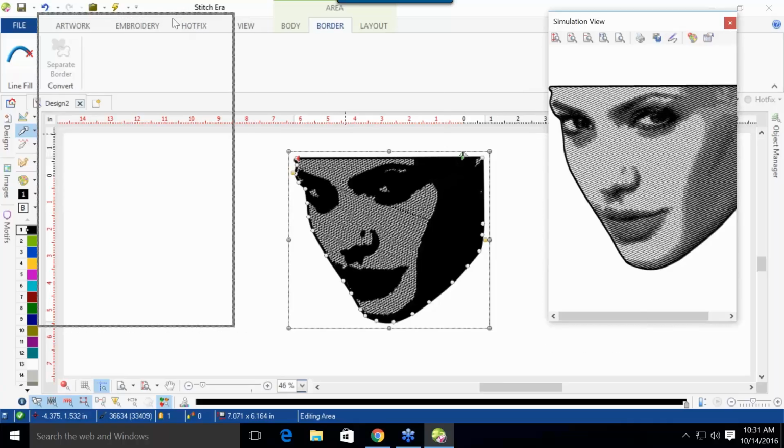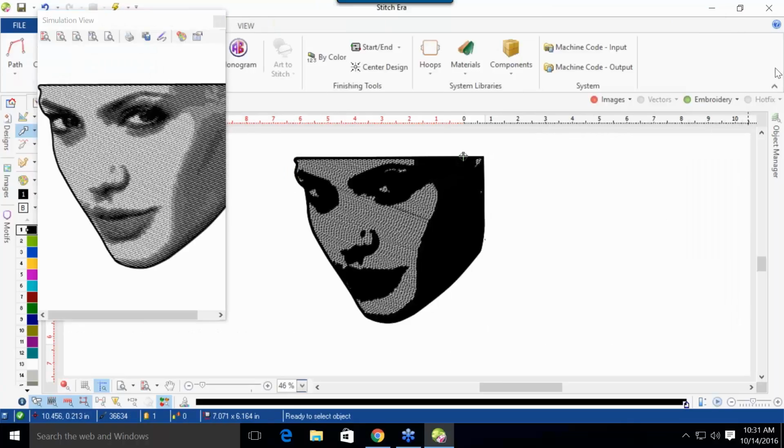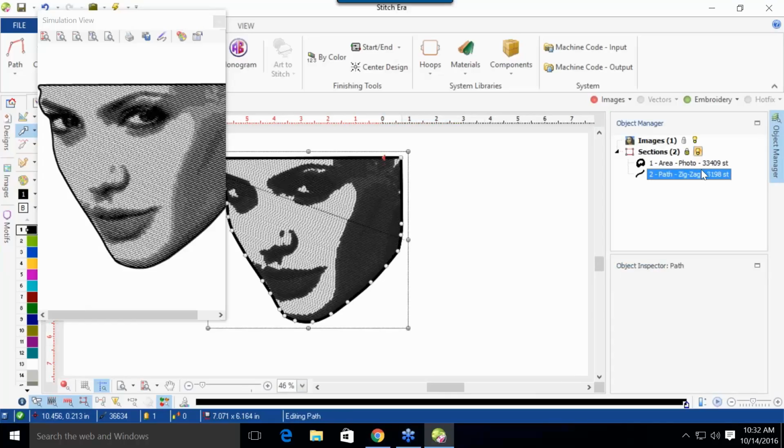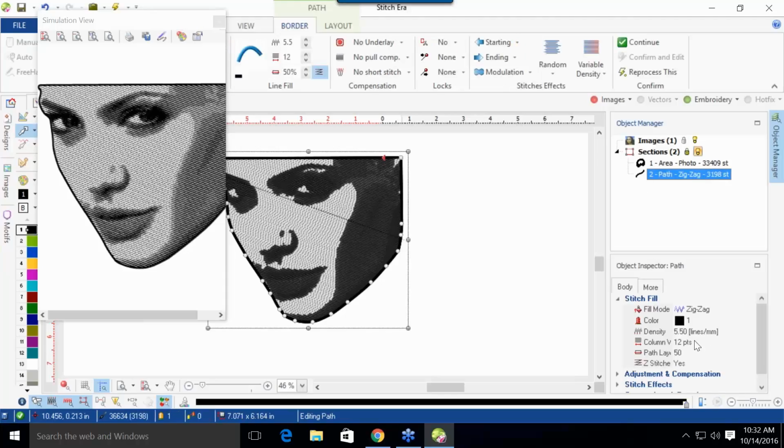And what I'm going to do is click on that border. To do that, we need to go to Object Manager. Just showing you different things that you can do to this. And there's my zigzag path. Now, what I can do with the zigzag path here is, let me see, column width is 12, density, fill mode. Let's go ahead and go to Stitch Effects.